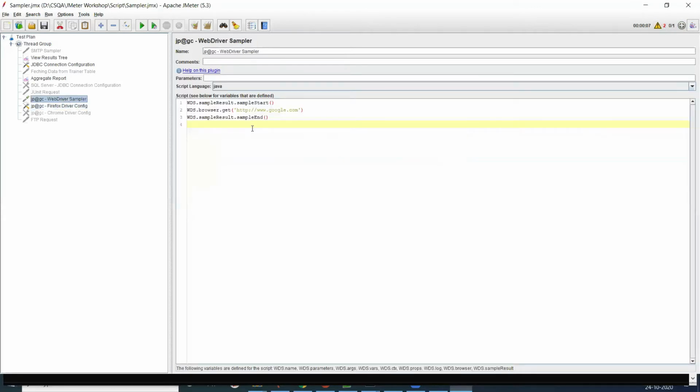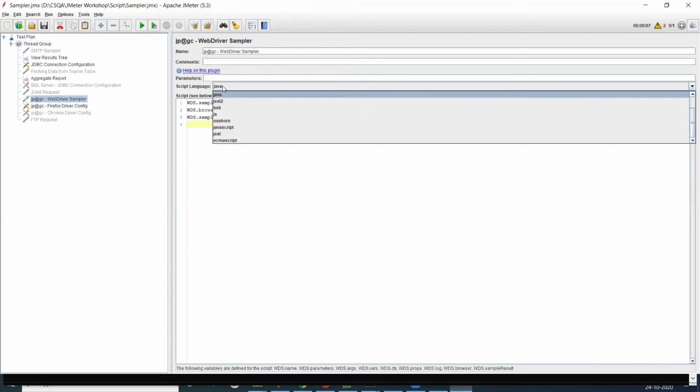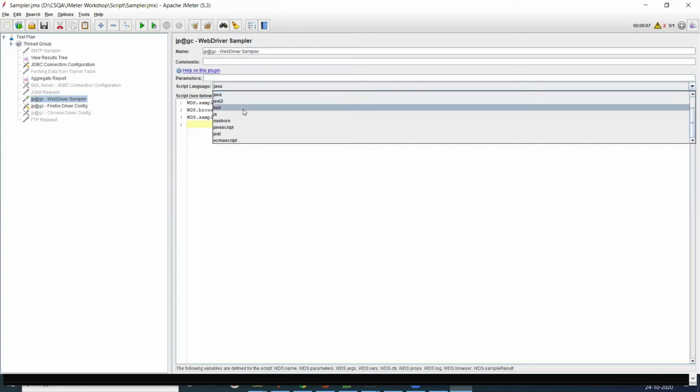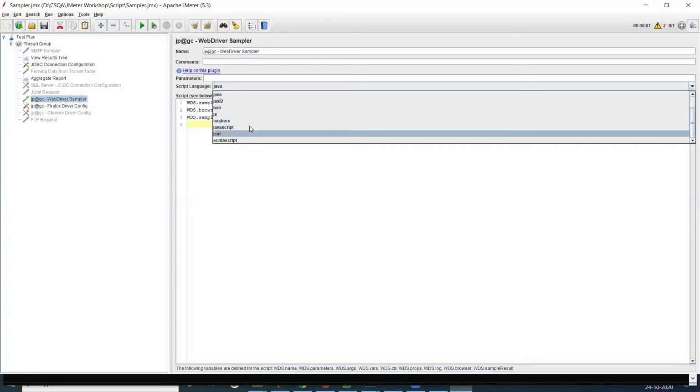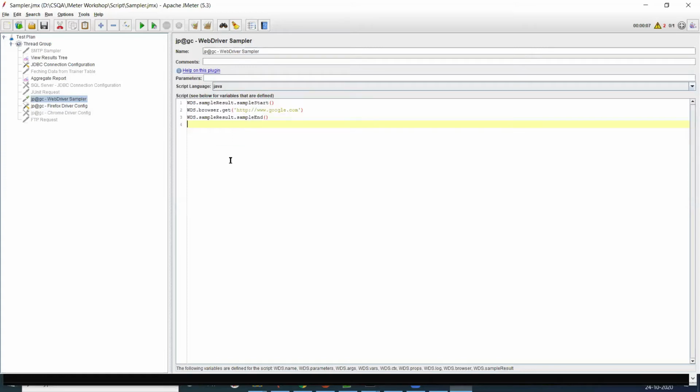So what I have done is I have taken this WebDriver sampler, and inside that you just need to write the code the way you write it in Selenium. You can select the language, whether it should be Java, Bash, JavaScript, JEXL, whatever. So I selected Java and WDS. So you don't need to define your driver object. WDS is the default one that you can use.